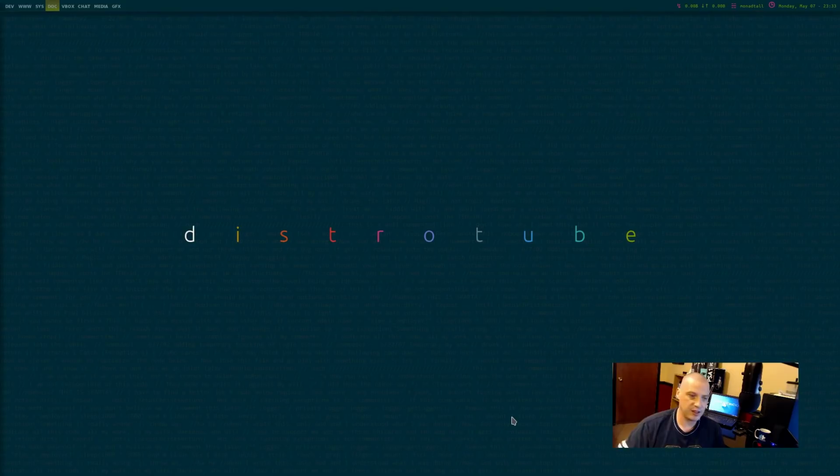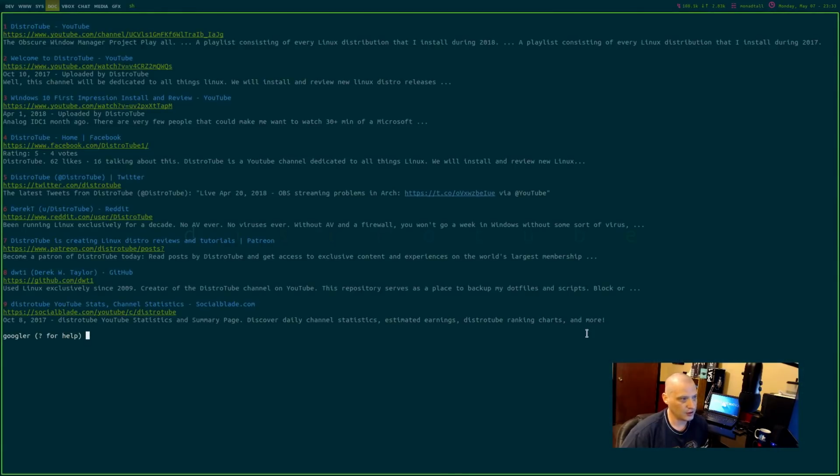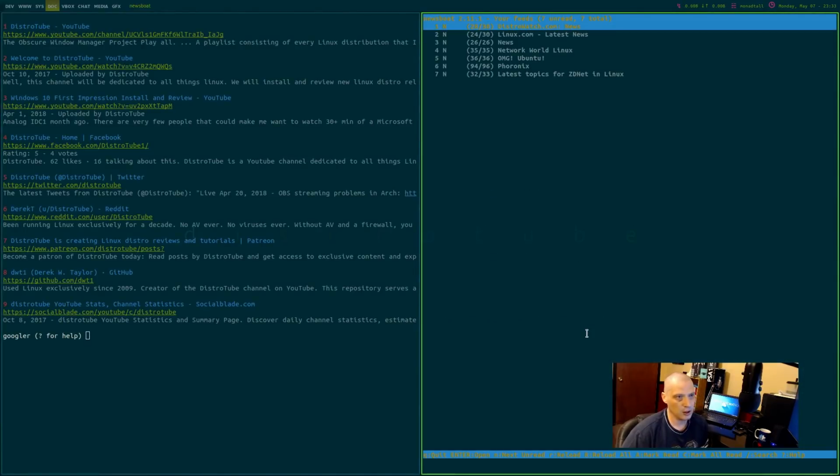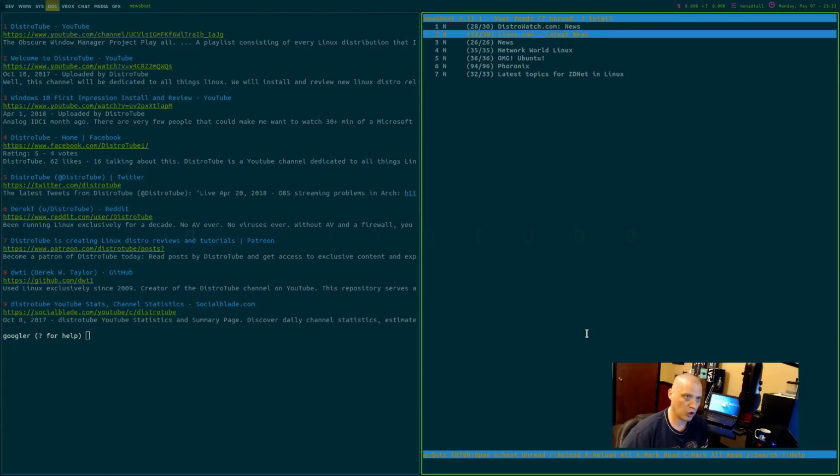So URXVT seems to be working with all the programs that I've been living in the past month. All the programs that I was using Termite with, URXVT works the same. I've got a lot of the same stuff. Here's Googler. And this is Newsboat, the RSS feed reader.